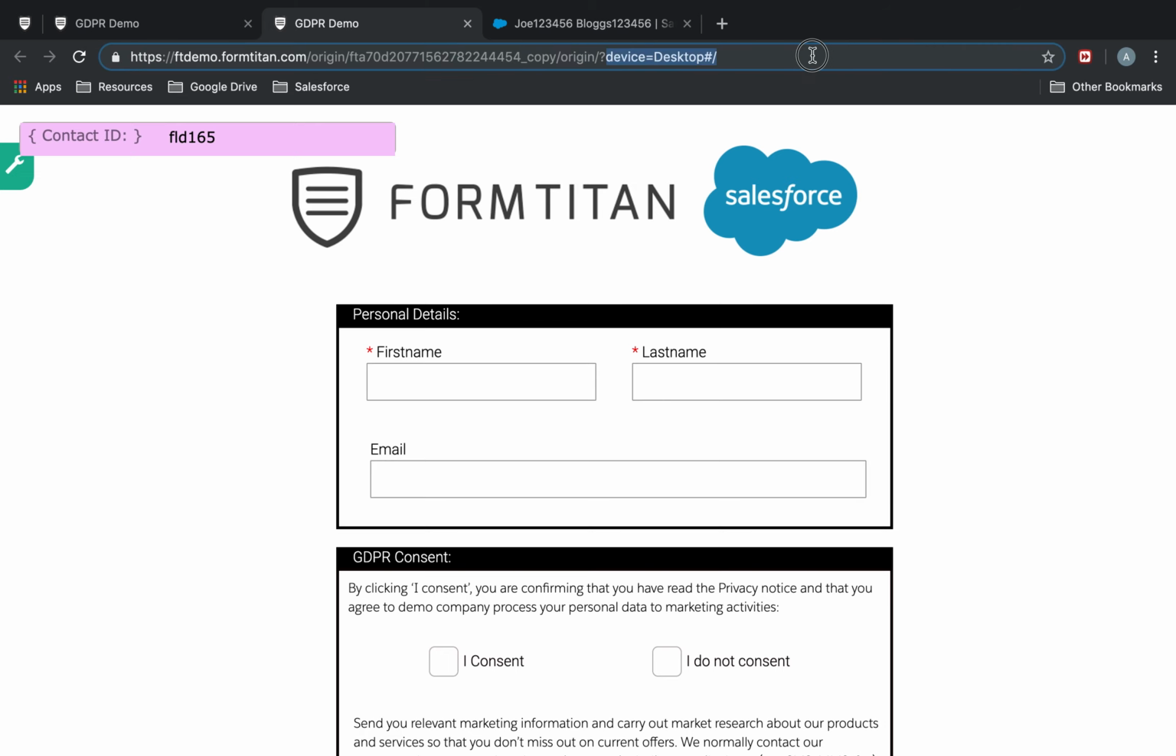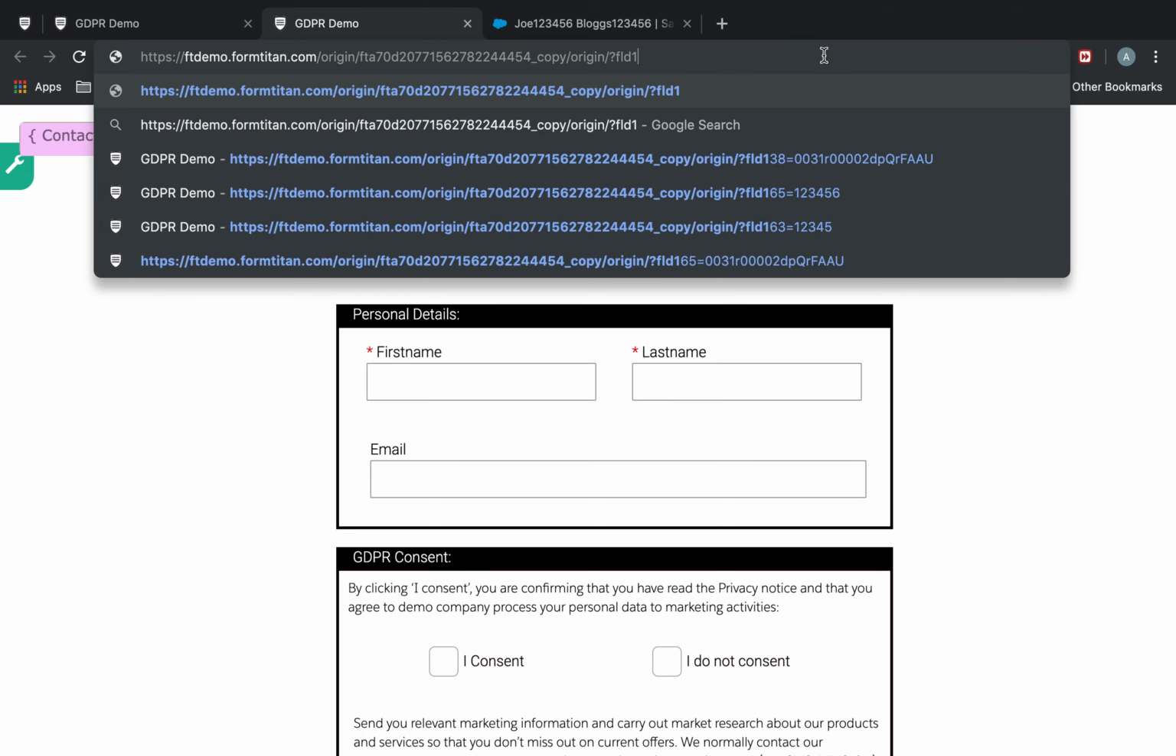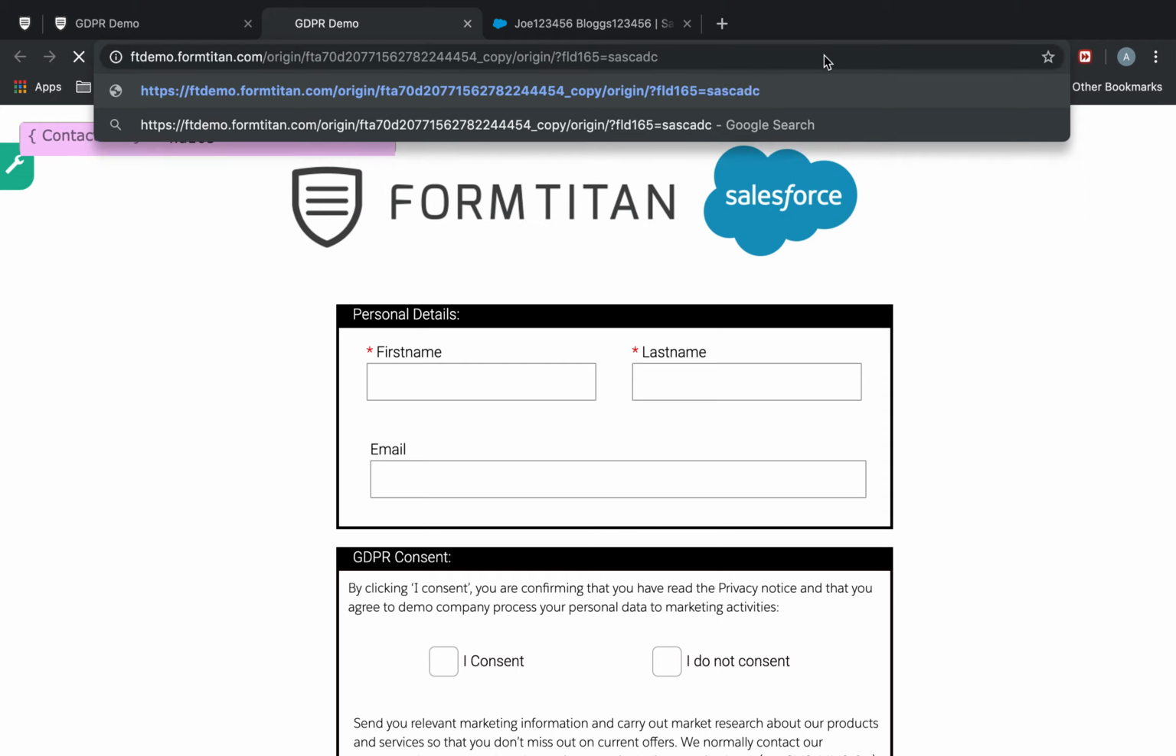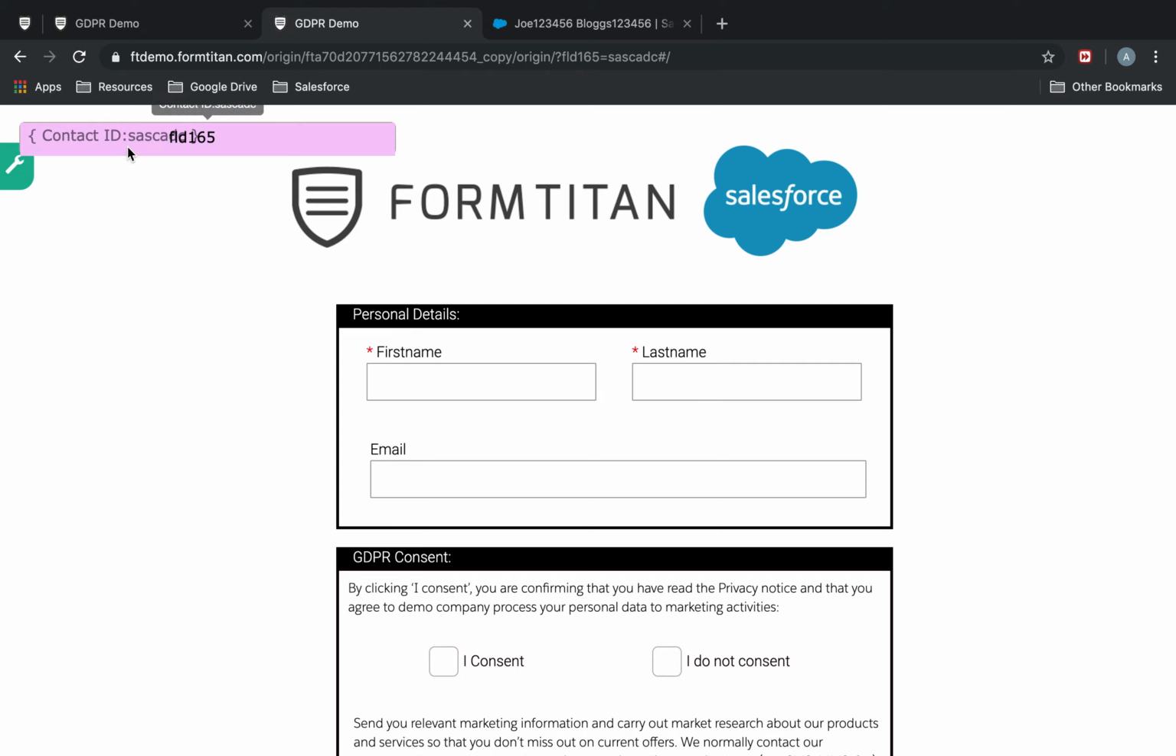And then right here, type FLD165 equals your contact ID or your account ID if you're pulling back account, or if you have a custom object, the record ID for that, pop it in there, and now that value will be passed in there. And now you can do a get on that. So that's how you set up the parameter.